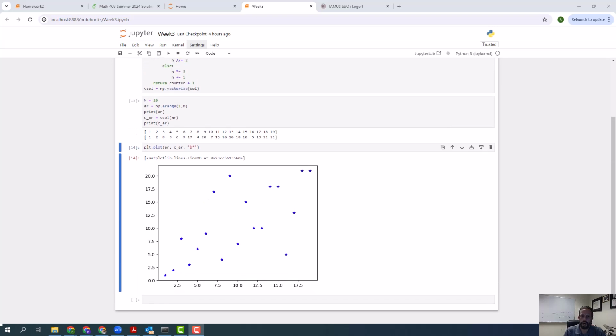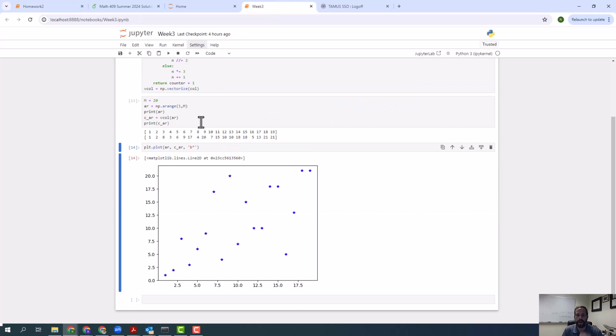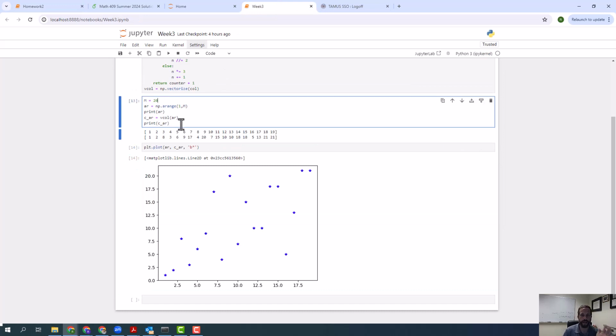Okay, so now what I want to do is this part of the homework problem, right here. So we're going to have some integer m, and then for all of the integers from 1 to n, we're basically going to compute the number of terms in the Collatz sequence for 1 to n, take the average of that, and then divide it by n. So that's what we're going to be doing.